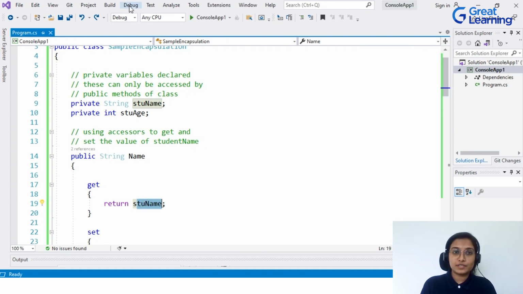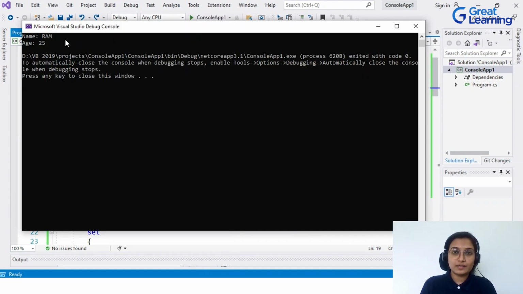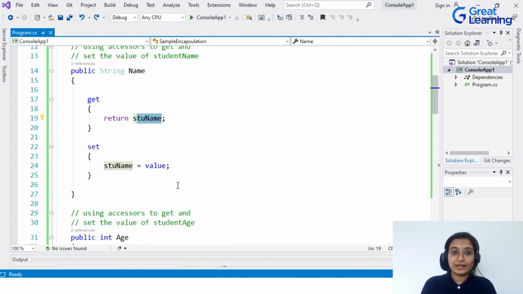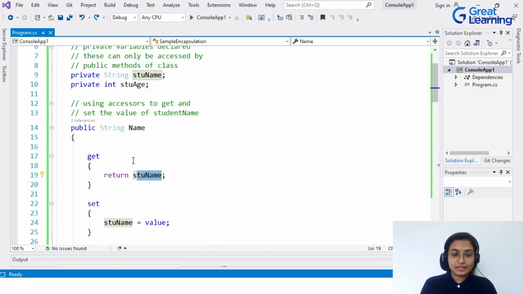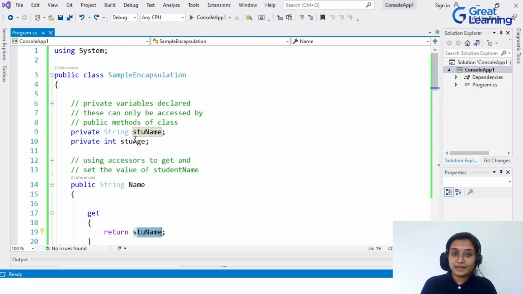So quickly, we shall just debug the code. There are no errors, hence it is being executed. You have a name displayed and an age. Whatever you give as an input, it will display on the output. But the data is hidden for any other class which you add to this. Only accessible classes or elements can access the private student name and private student age. So encapsulation is nothing but hiding of data. Remember this, and I hope that's clear.